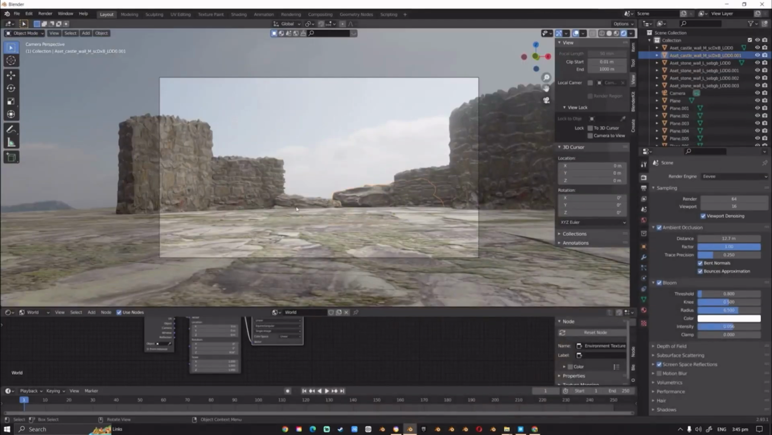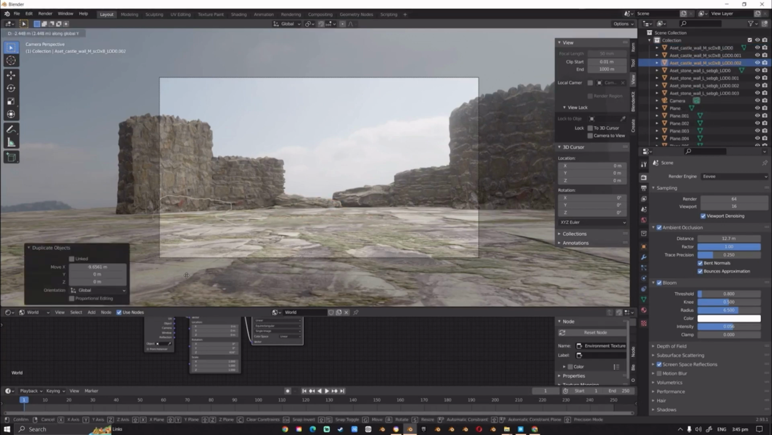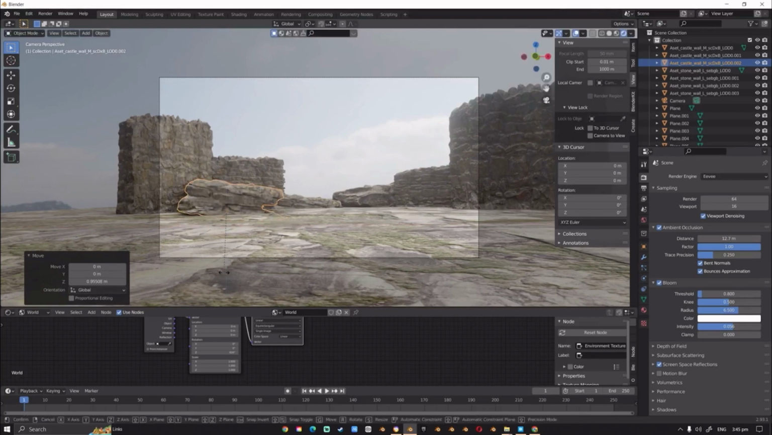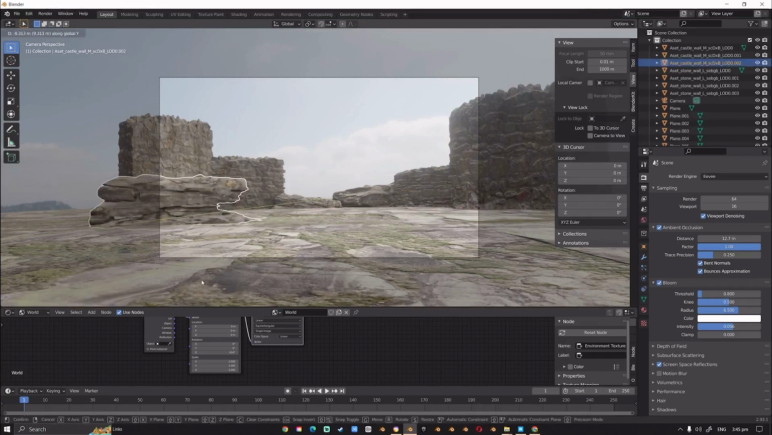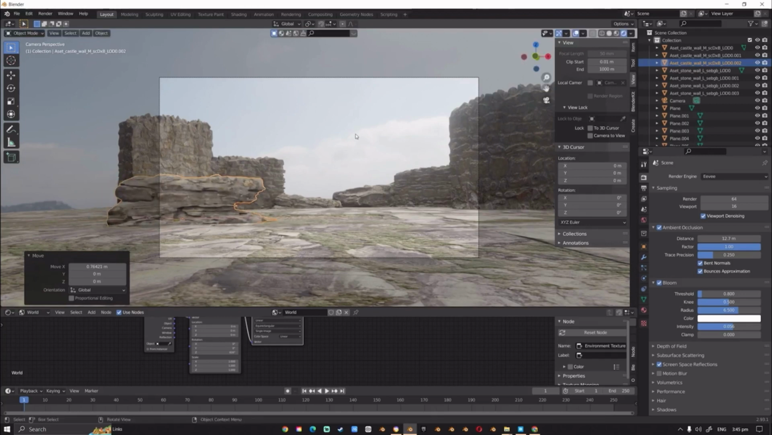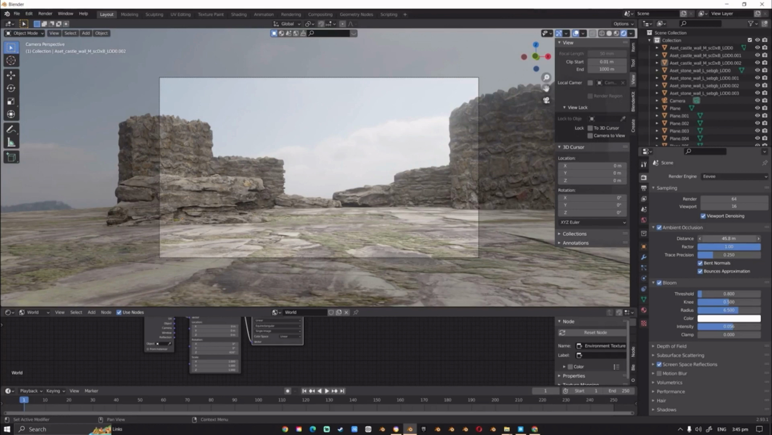Let's just Shift D duplicate this thing, grab it to the X, grab it to the Y, grab it to the X again, grab it to the Z, R, Y. So now we have a massive rock there. Grab it to the X again. Yeah, we have a massive rock there.